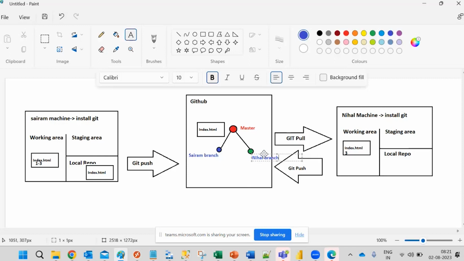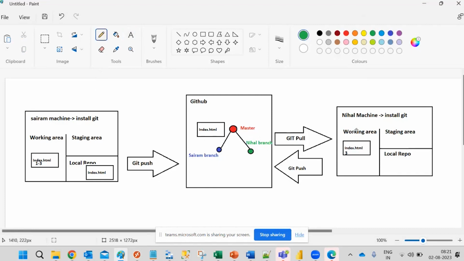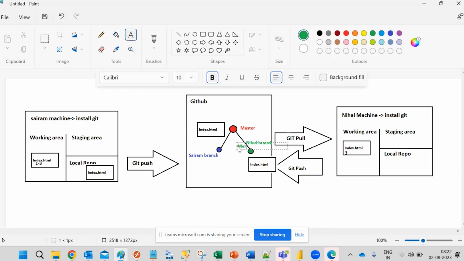Now what happens with the help of this is that if Nihal makes any changes in the code, it is going to be reflected on his branch only. For example, he is working on the index.html, and the same file is available over here too. The same file copy is maintained in each branch. Here also we have an index.html copy, so from the master branch he maintained the copy in his own branch. If Nihal does any changes in his branch, it is not going to reflect in the master branch unless he does the merge. Until you merge the changes from your personal branch to the master branch, it is not going to be reflected in the master branch.